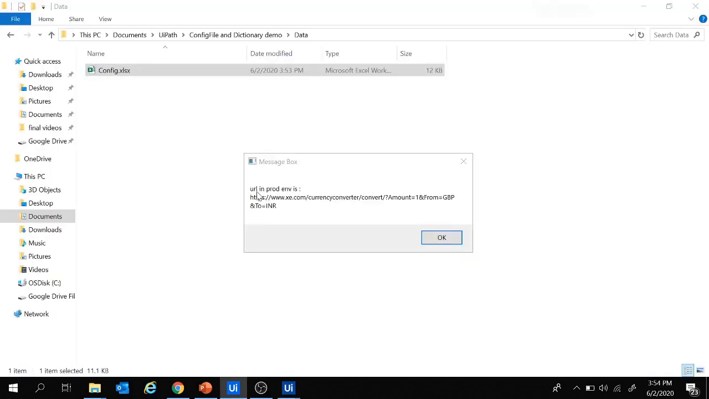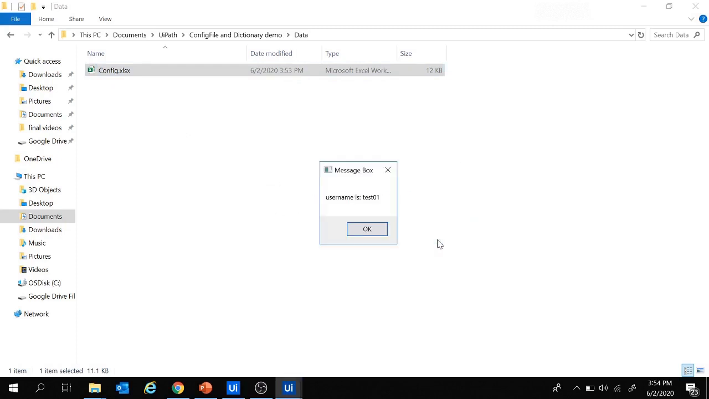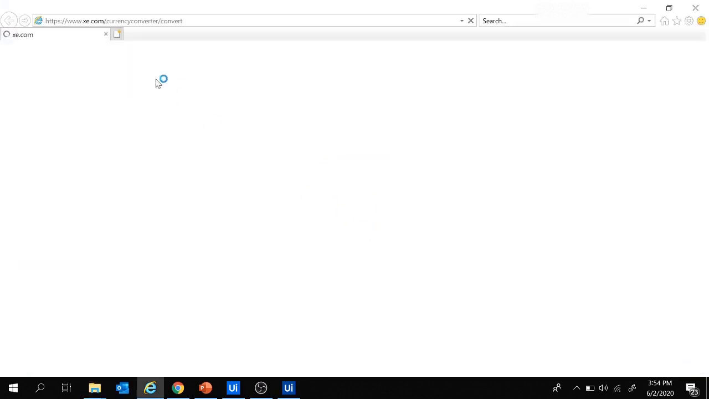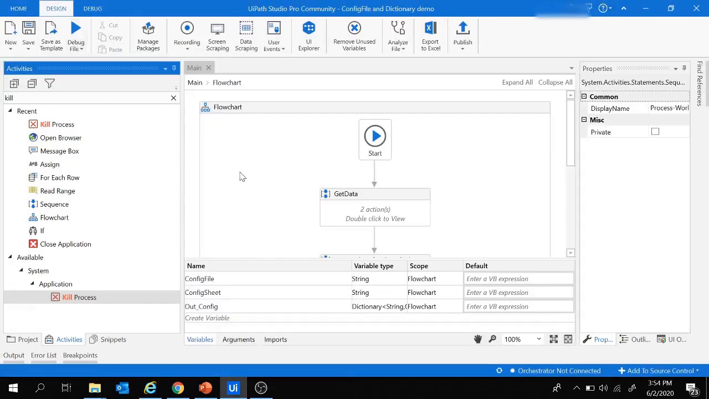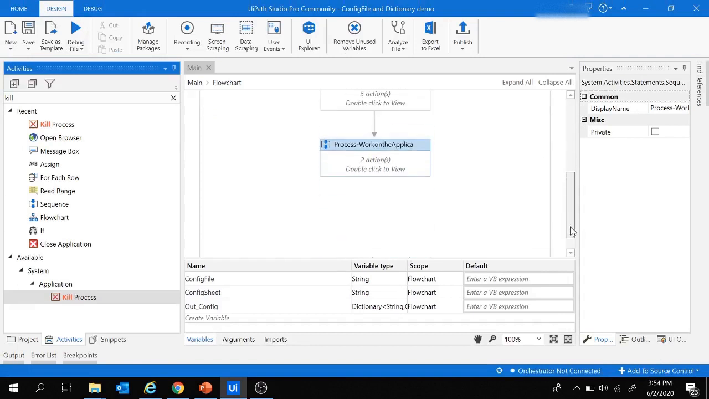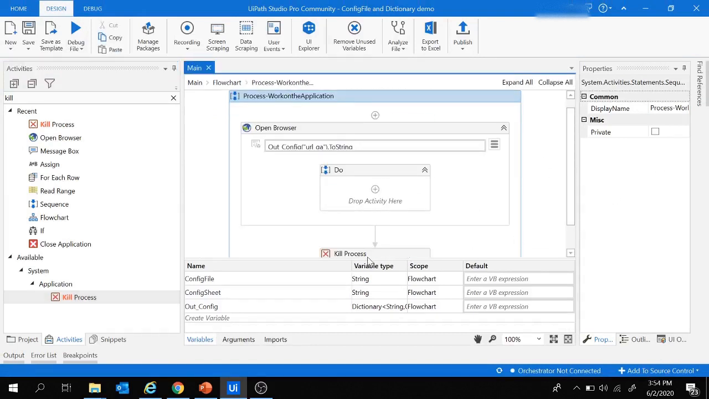So we got our first message with URL in production environment is the URL from the production environment. Let's press OK. Then we got the username is test01. Let's press OK again. And once we press on OK, the IE browser with the URL which I mentioned is going to be opened. So let's press OK, and the URL got opened and it got closed as well since we had provided this kill process activity over here.